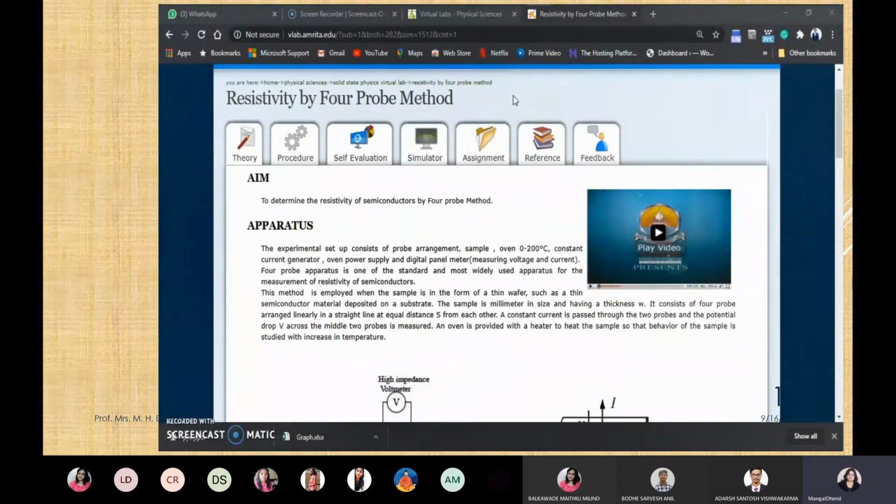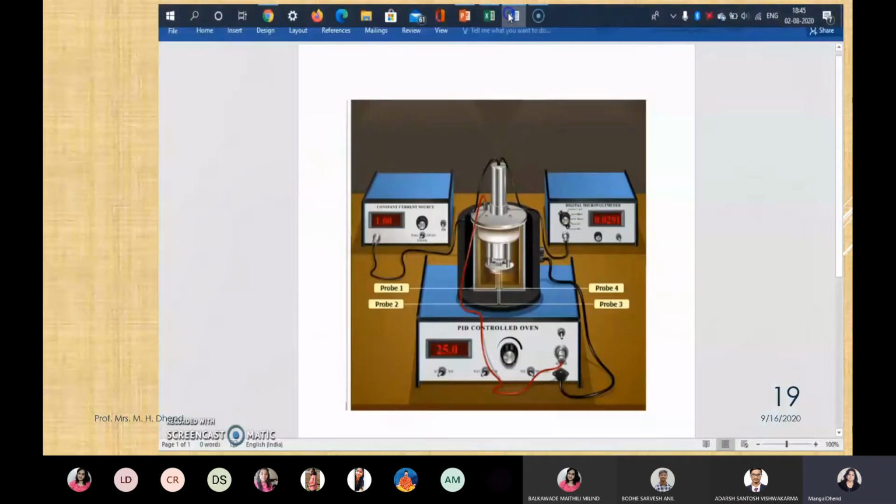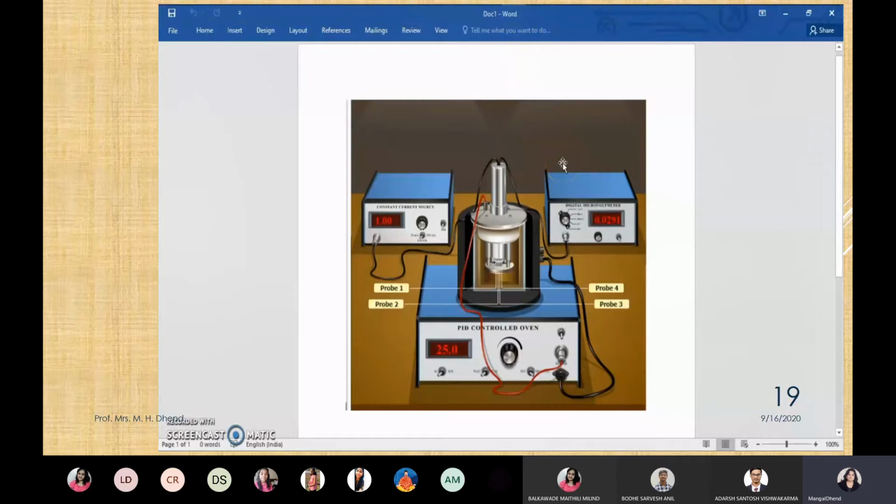Okay, so the aim is to determine the resistivity of semiconductors by the 4-probe method. Now, the apparatus. The experimental setup consists of a probe arrangement. They are arranged linearly in a straight line at equal distance s from each other. I'll explain the connections later. A sample of selected material, millimeter in size and having a thickness W. An oven, provided with a heater to heat the sample so that the behavior of the sample is studied with increase in temperature. A constant current generator, oven power supply, and digital panel meter measuring voltage and current.